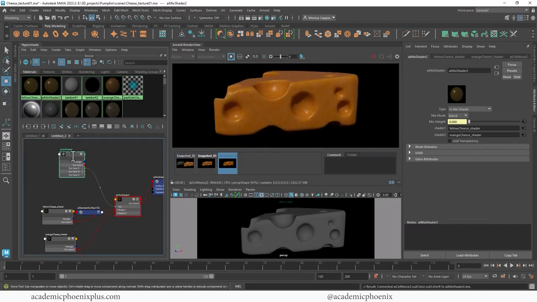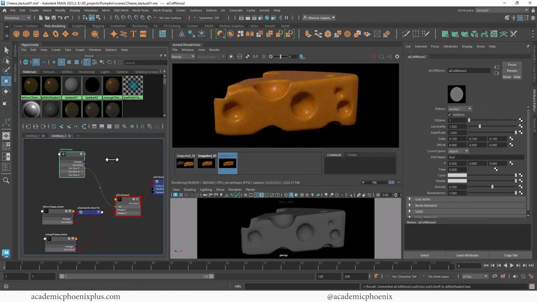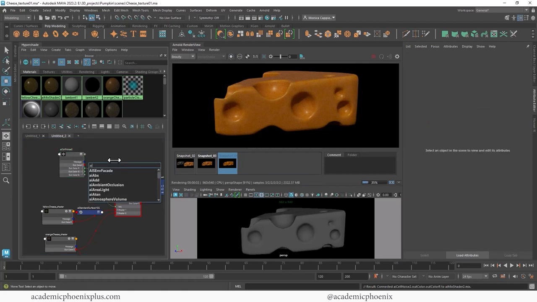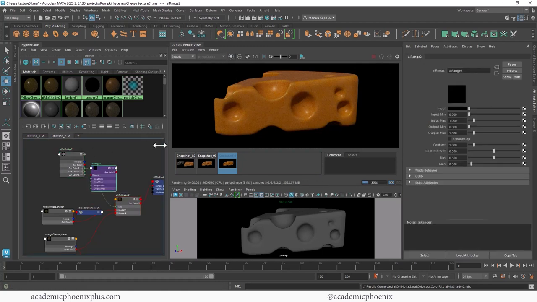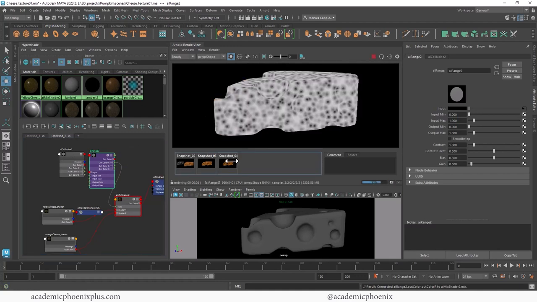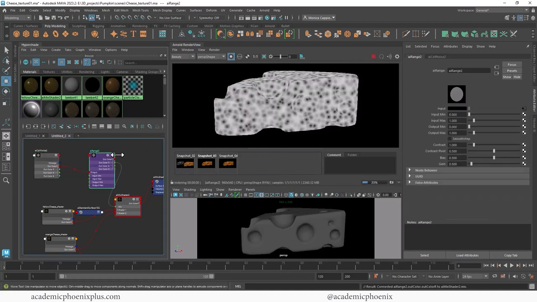Let's go back to our AI noise, AI cell noise. And what we're going to add is an AI range. So let's go ahead and add an AI range. And we're going to grab our out color, drag it into our input. Then we're going to grab the RGB, the R, and drag it into the mix. So what that's going to give us is an option to make this a little bit more dramatic.